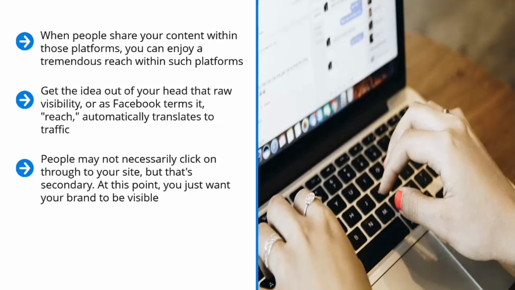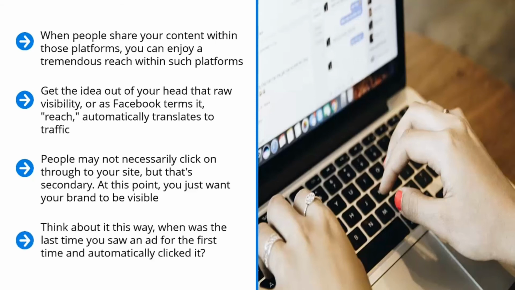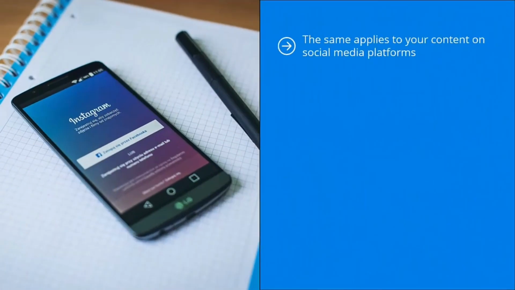So what's the big deal about visibility anyway? You may be thinking, since visibility doesn't mean actual visitors to your website, what good is it? Think about it this way. When was the last time you saw an ad for the first time and automatically clicked it? If you're like most other people, you probably would want to see the ad show up a few times for you to become familiar with it. You might glance at it from time to time. You might read the description from time to time. But after enough showings, you might seriously think of clicking through. The same applies to your content on social media platforms.